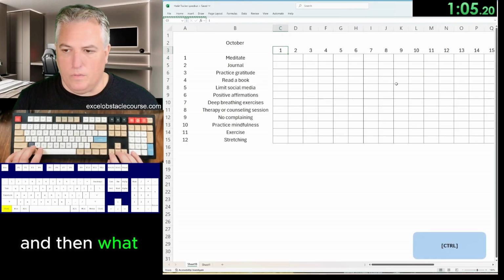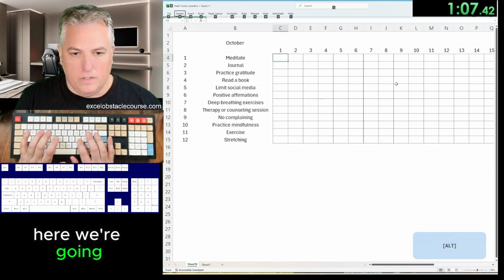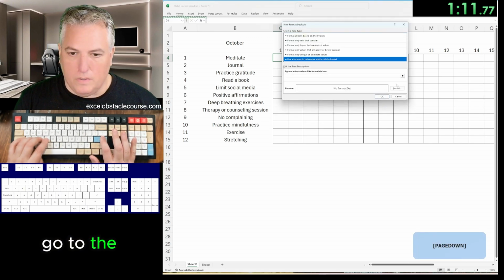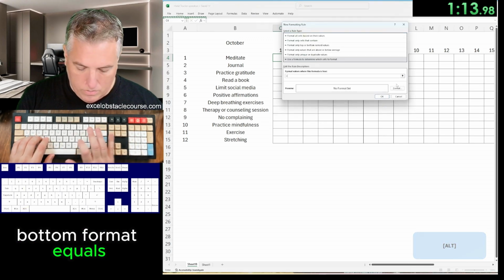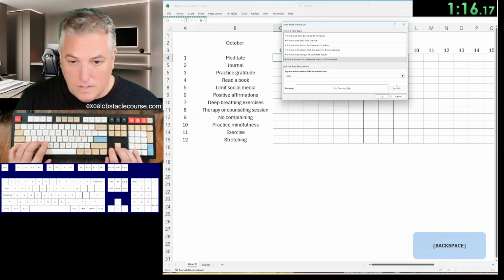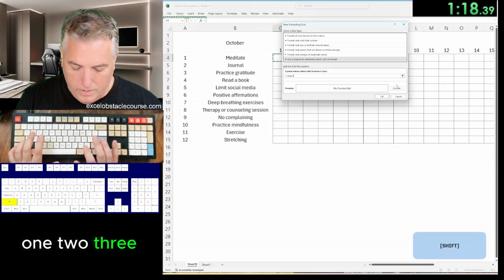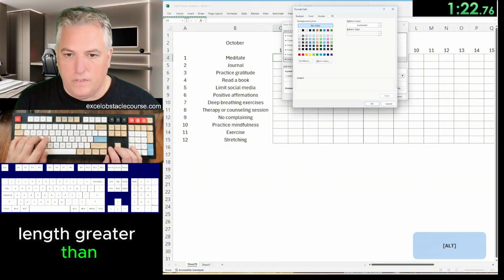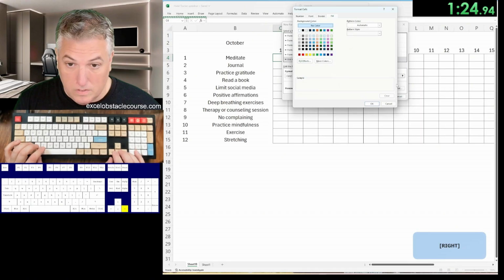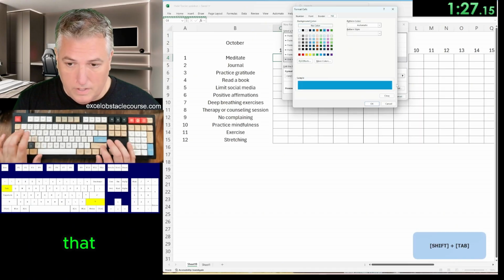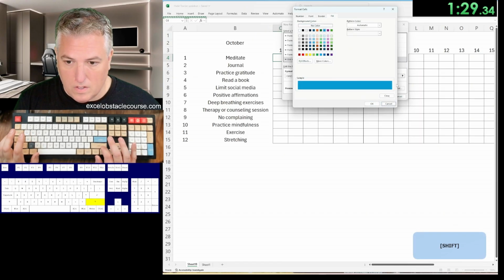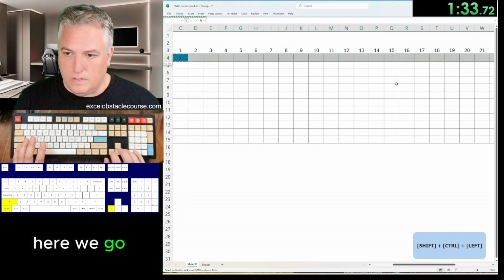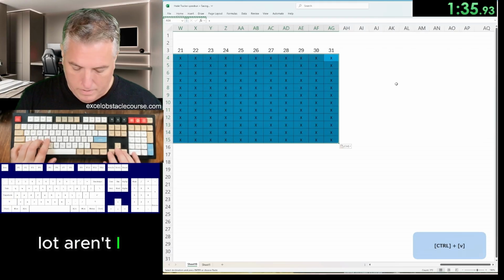And then what are we going to do? We're going to go here. We're going to do Alt HL, conditional formatting, N for new rule. Go to the bottom, format equals LEN. Open parentheses, go here, 1, 2, 3. Close the parentheses, greater than 0. Length greater than 0. I want it to be a color. Okay, there we go. We'll do that. There we go. Saying that a lot, aren't I?